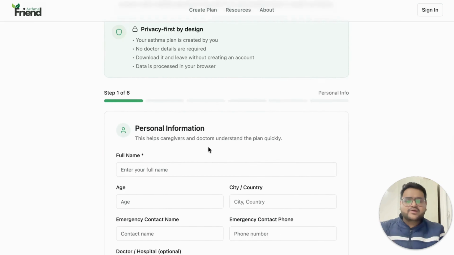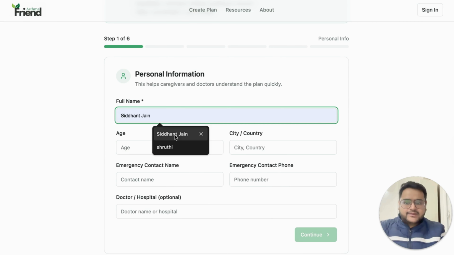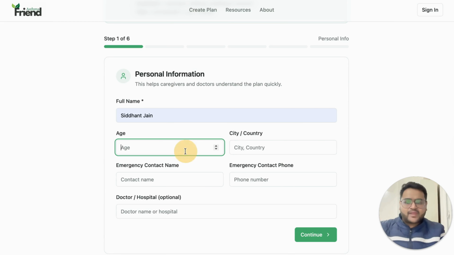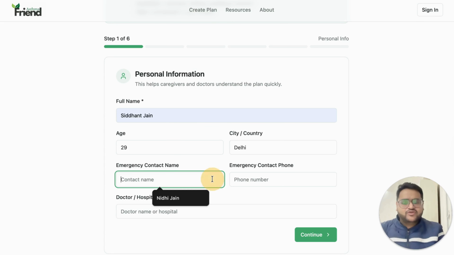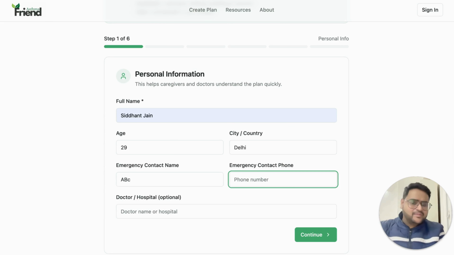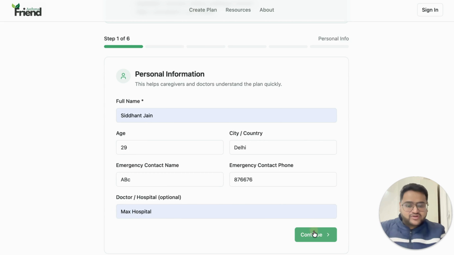Once you click here, it will ask you certain information. So I'll fill in my information. Let's say I've added my name, my age, my city. I can add my emergency contact information. Let's say I add ABC and a random number. I can also add my doctor's name or a hospital's name, just so that all the information is there.